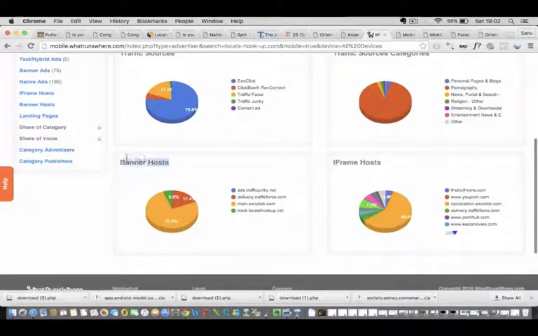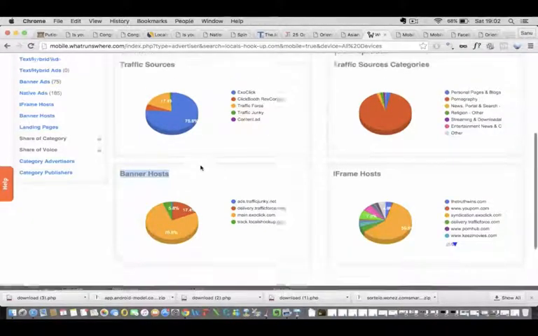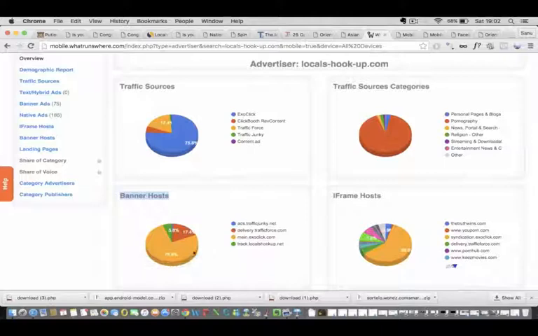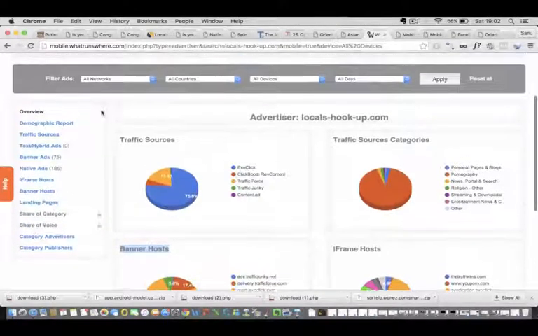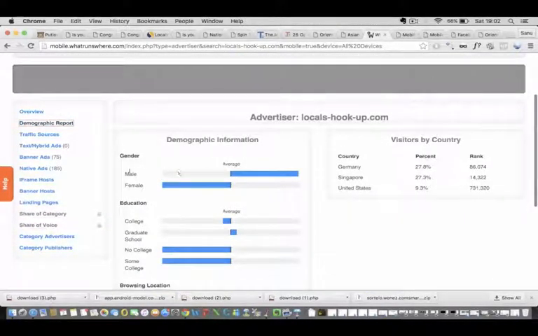And again, I'm not teaching adult right now, right? But you obviously use this for other stuff as well, okay? Banner host is usually getting his traffic from Exoclick, which you can see there. Right, demographic report, he's targeting mainly males, okay? Getting traffic a lot from Germany, Singapore, United States, okay?